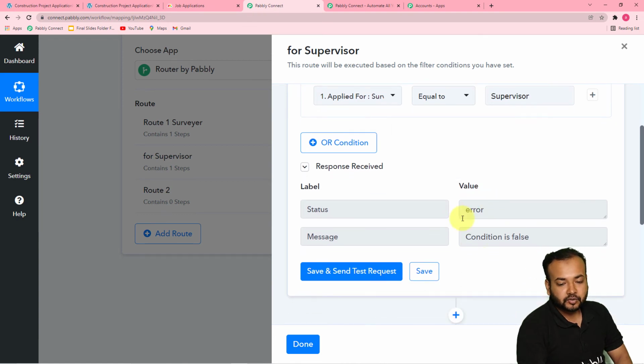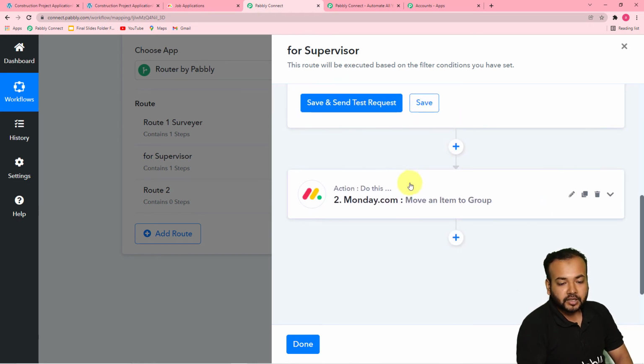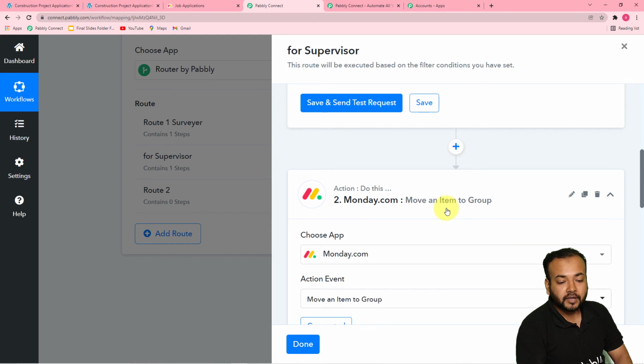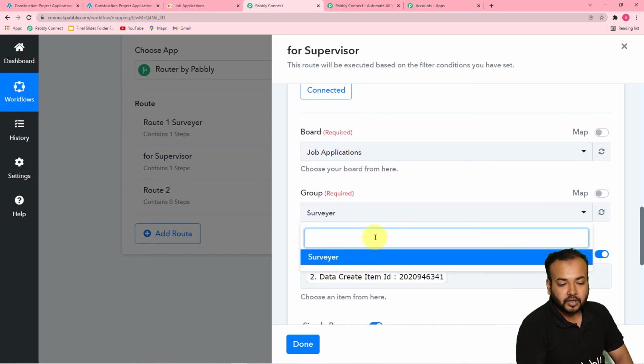So this is showing the condition is false. But in real time, when any person opts for the supervisor position, this condition will be true and the workflow will continue. Okay, and what will happen when it continues? That person will be moved to a different group. Now the group will be changed from surveyor to supervisor.